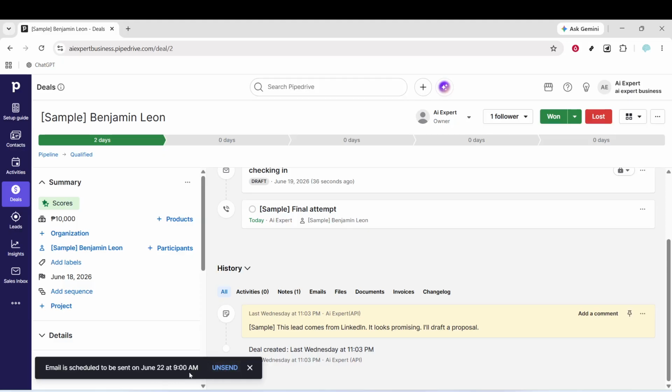So next time you're working on a deal and you know exactly when you want that follow-up to land, you've got this tool in your pocket. No more scrambling, no more missing the window. Just set it and forget it.